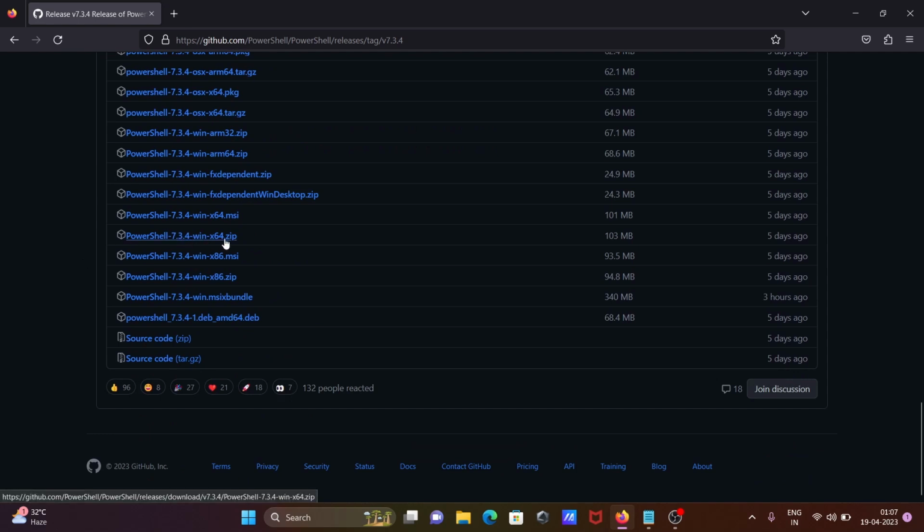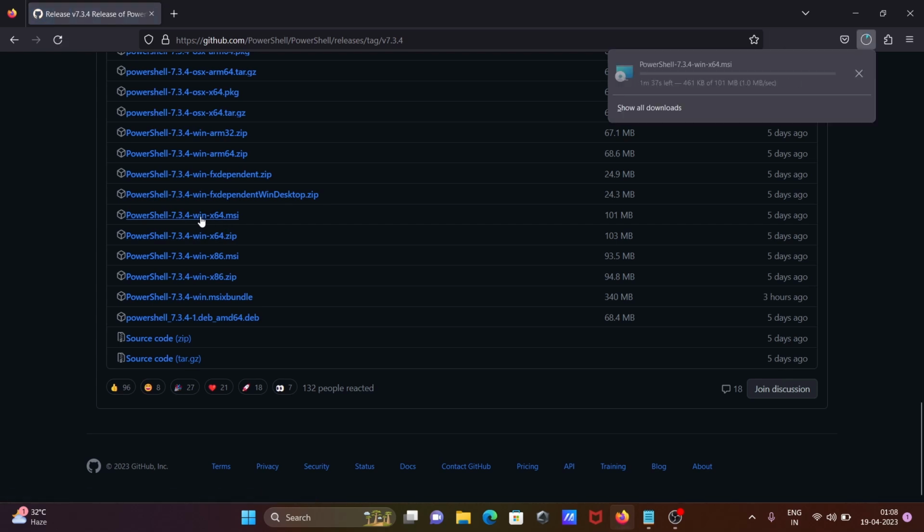This is the latest version, PowerShell 7.3.4, and this is a zip file and this is an MSI file. The MSI file is easy to install, and now I'm going to click this MSI file. It is downloading. The file size is 101 MB.